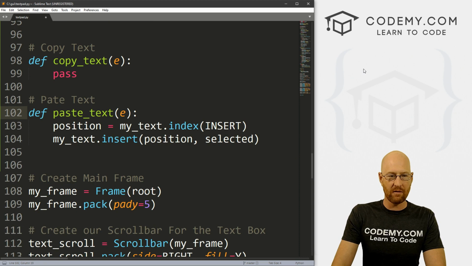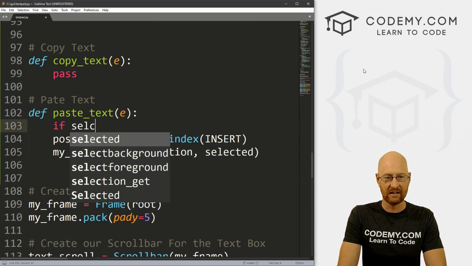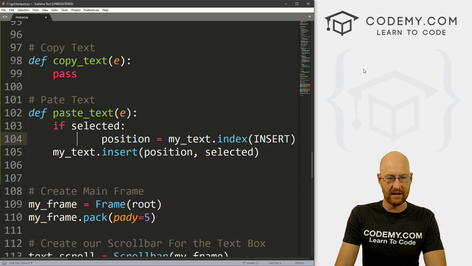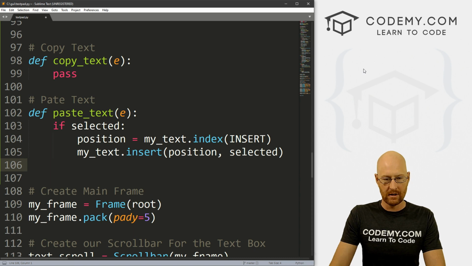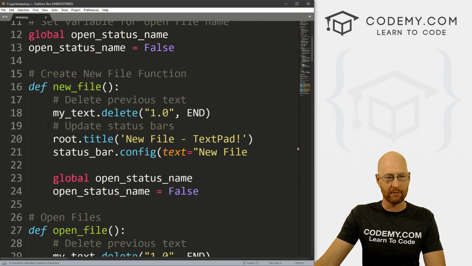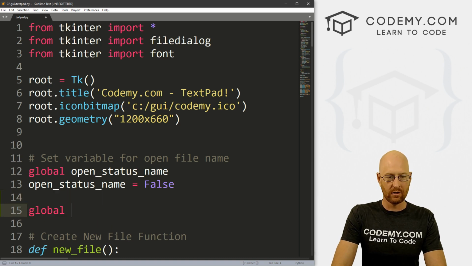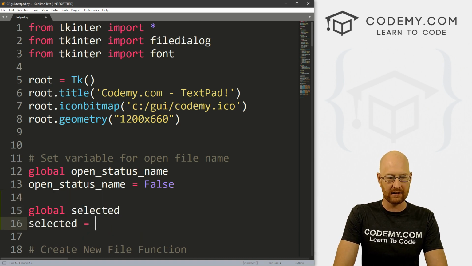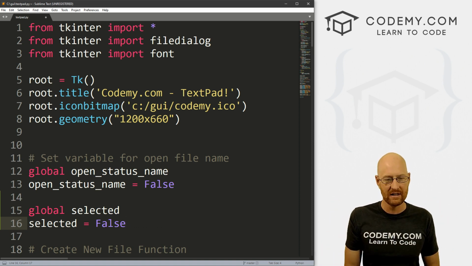So first off, we probably need to test to see if there is a selected. So let's go if selected, then do all of this stuff, right? Okay, so let's save this. And for good measure, since we're working with this global variable, let's add it up here at the top of our file, just as a global variable. So let's go global selected, and let's make selected false, just when our program starts the first time, just so it exists, so there's no weirdness and no errors for not having a variable defined beforehand.